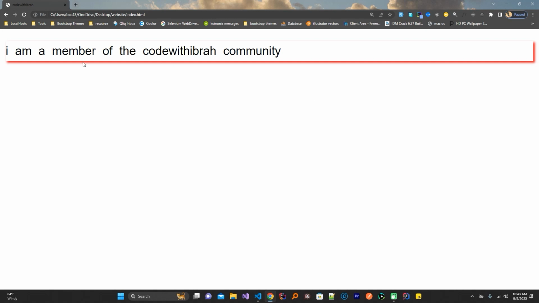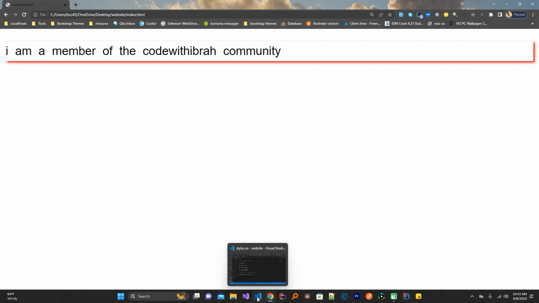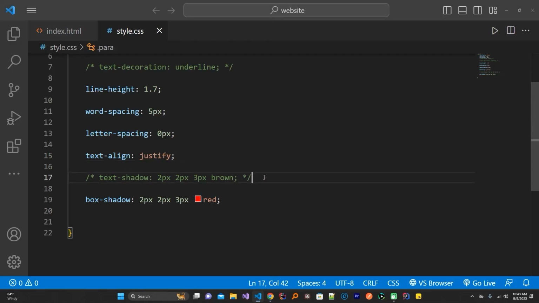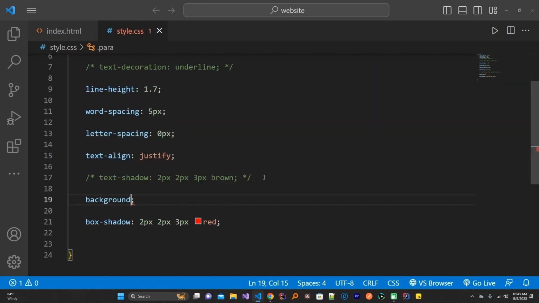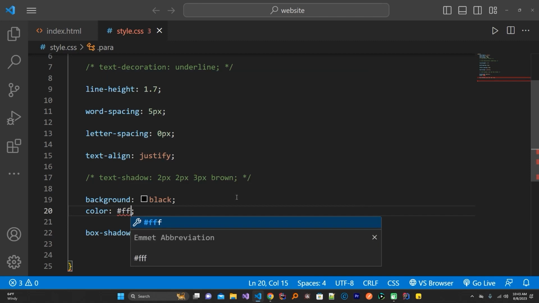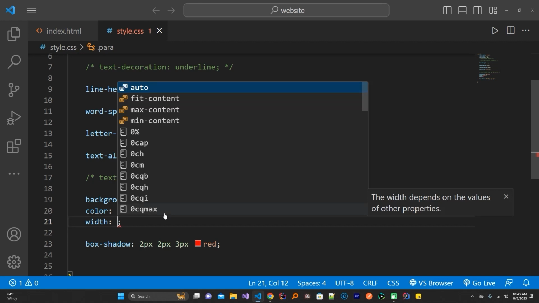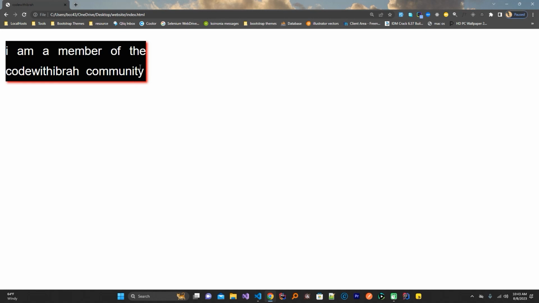When we refresh, you are seeing something on the screen, something really nice. I'll take my time to style it so that it looks good. I'll give it a background of black, and I'll give the text color of white. Let's give it a width of 200 pixels. Go back to the browser and let's refresh. Very good. This is what we have.